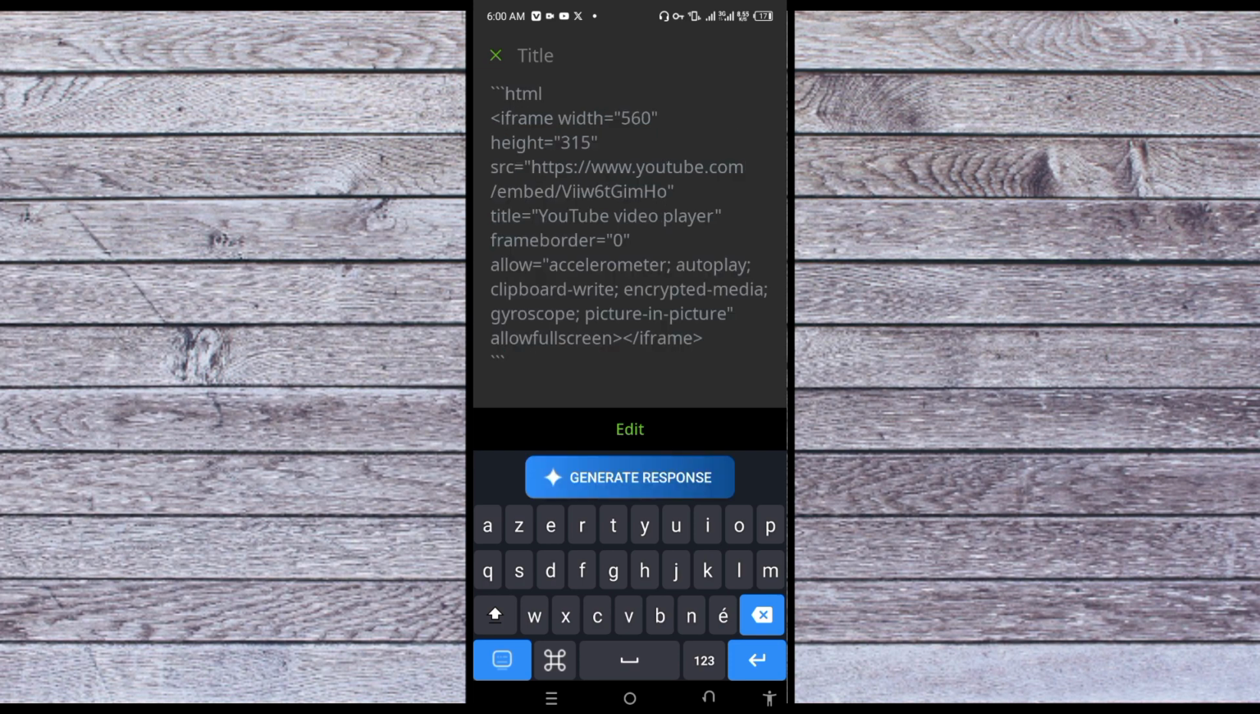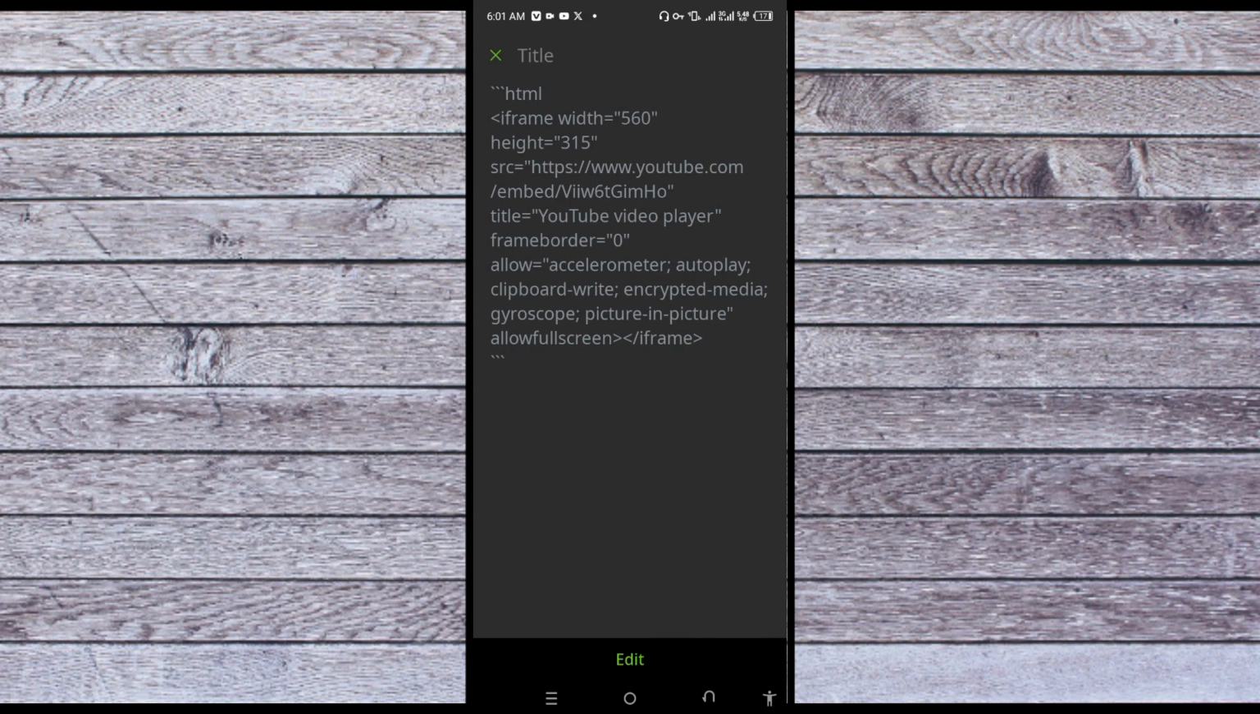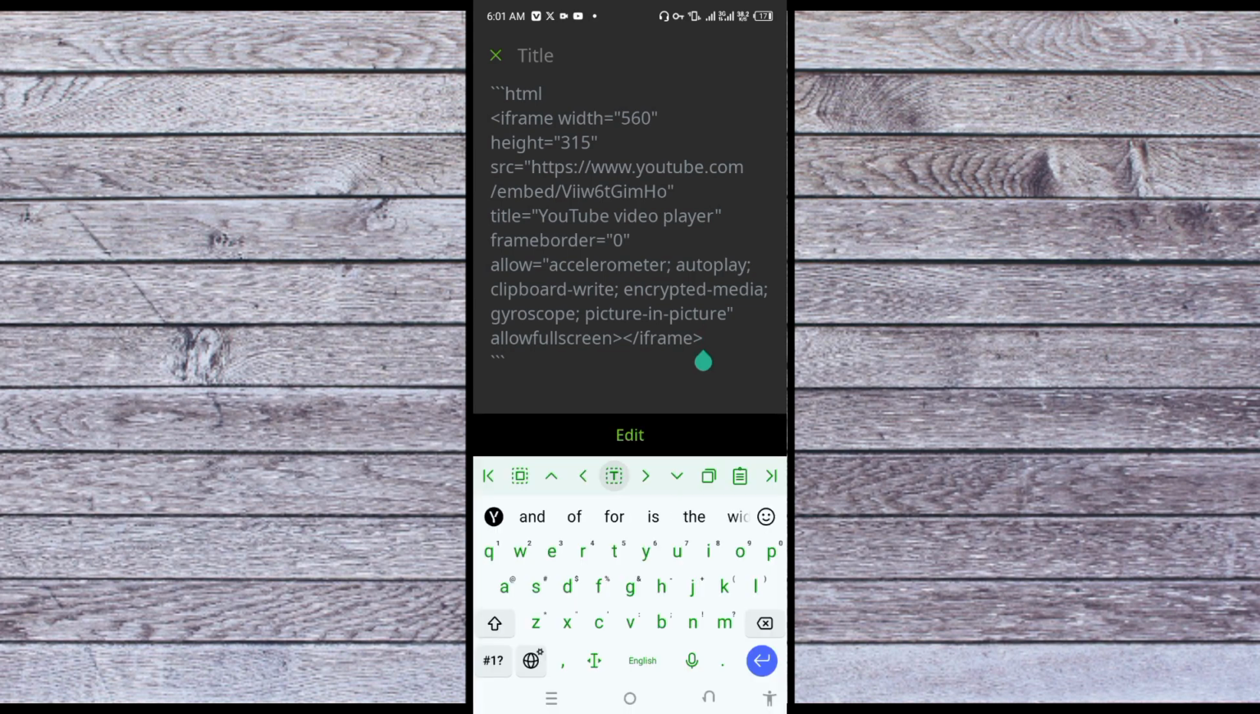As you can see, the AI has generated the embedded link, the embedded code for it. You see it. Now let's copy this. Let me switch back to my Yandex keyboard, which is flexible and which I also use in editing text. You see it. Now let me copy it.